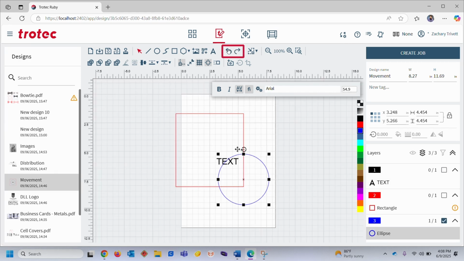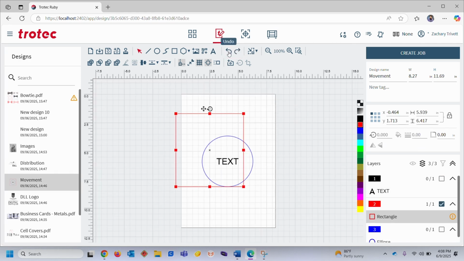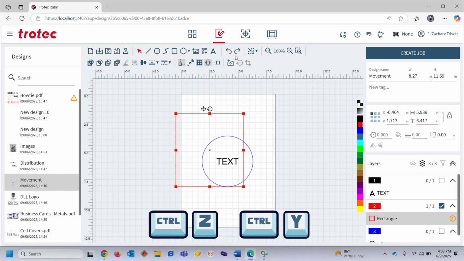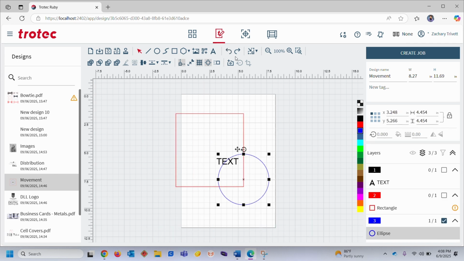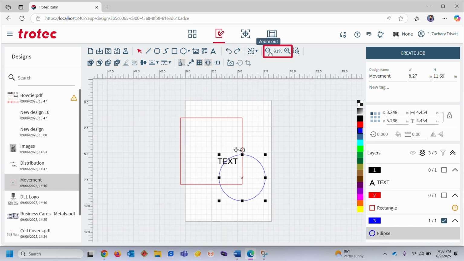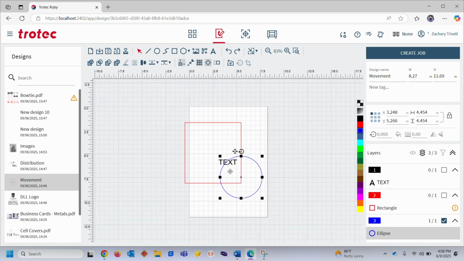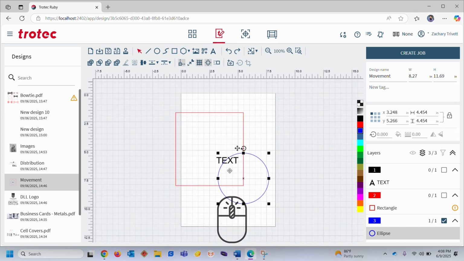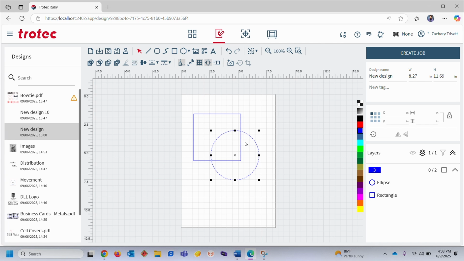You have the Undo and Redo buttons, which are Control Z and Control Y respectively. There is Zoom In and Zoom Out, which can also be done by using the scroll wheel on the mouse. There are 4 tools for making unique shapes.